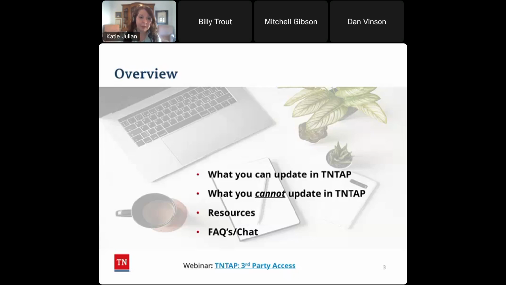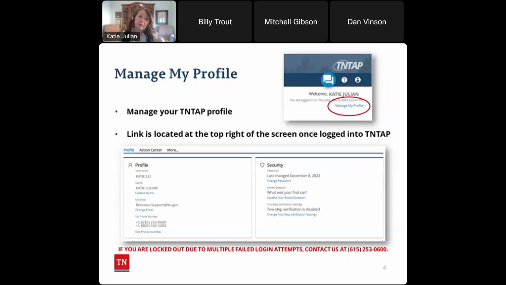So moving along here, we're going to start with manage my profile. So when you're logged into TINTAP, we're going to assume you've already gotten your log on and you're in TINTAP. We're also, during this presentation today, going to assume that you've already added access to your tax accounts, because when you first log into TINTAP, you won't see any tax accounts.